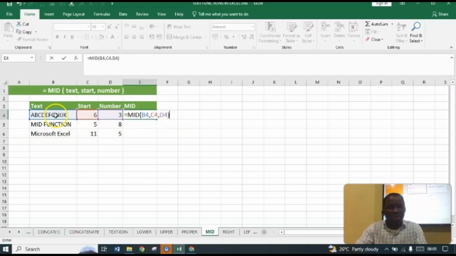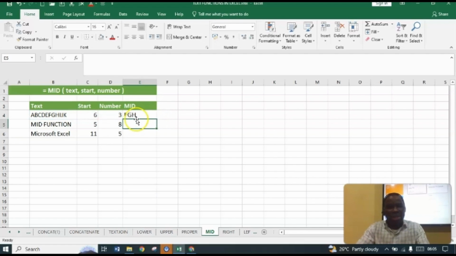So look at this again. The text you are considering, then the position where you are starting from, then the number of letters you want to consider, just 3. When you press enter, you can see F, G, H. Starting with the sixth letter, then going forward, you have just 3 letters. Then you generate the rest by just using a fill handle.